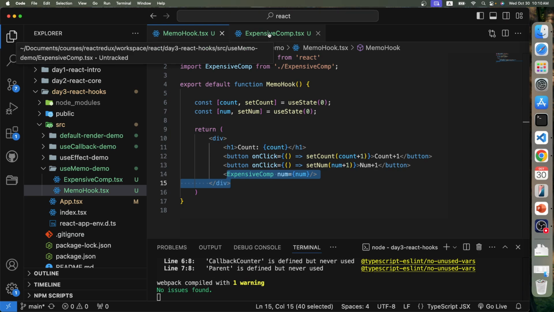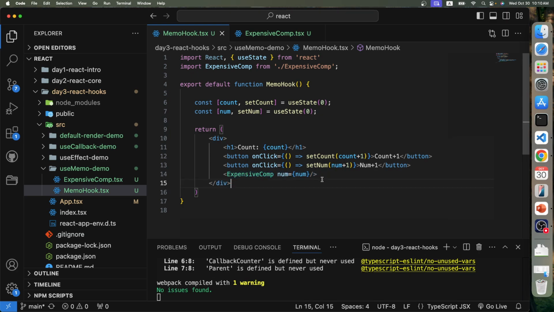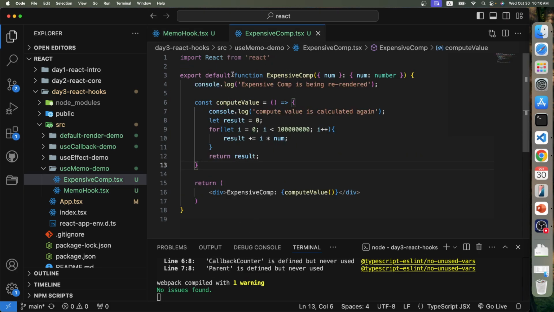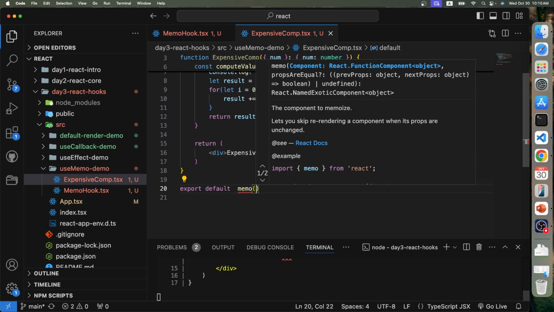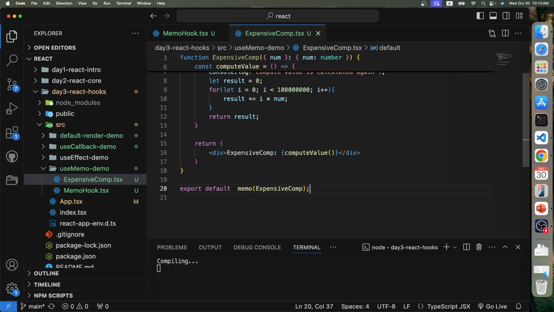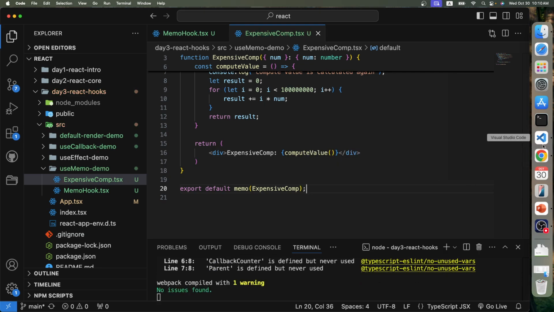Oh, I put it in the wrong place. This can be solved using memo. Okay, I think I put it in the wrong place. Export default memo. There's no need to have two components. Doesn't matter. Okay, which is the expensive component. The example I gave here. Let me see one more time.